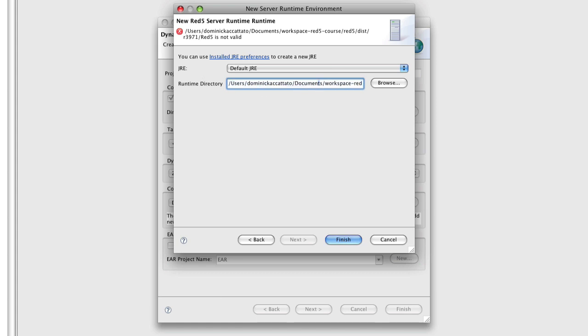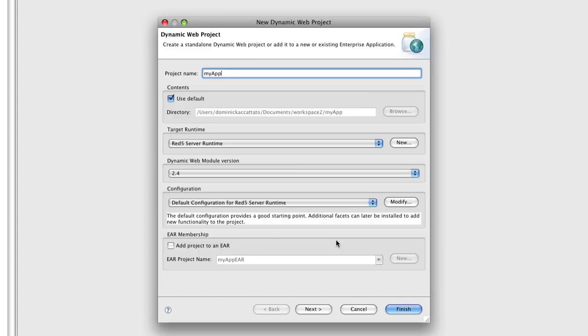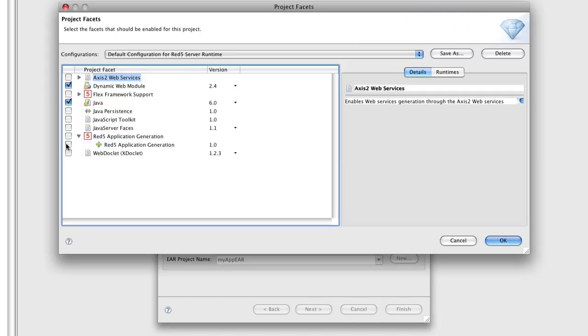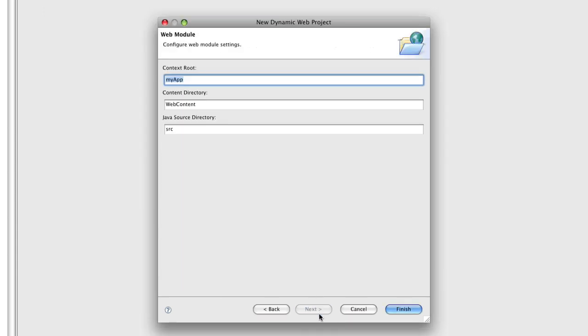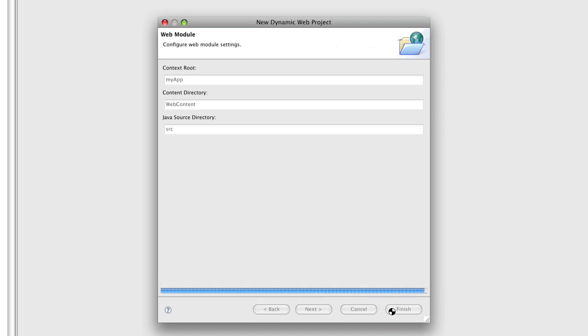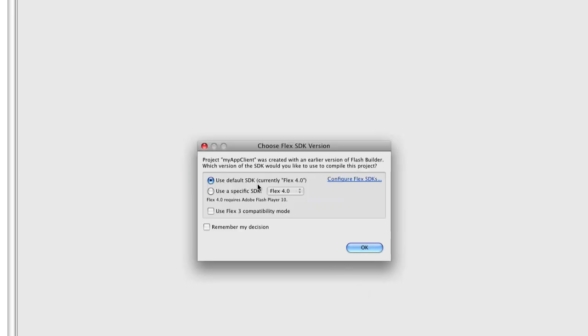And click Finish. And for the configuration, I'm going to modify that. I want to make sure that I have Red5 Application Generation selected. And you can just click on Runtime and make sure that Red5 Server Runtime is selected, which it will be by default. Click Next, Finish. For me, I'm using the latest Flex Builder, so I'm going to say Flex 4.0 SDK is fine.